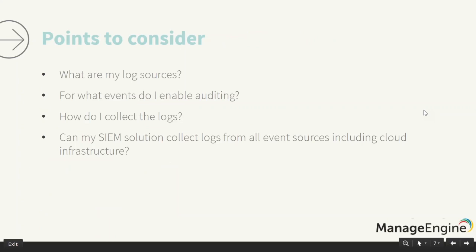So here's a summary of the points you want to consider while evaluating a solution for its log collection capabilities. Right. So think about what your log sources are. Make a list, like I said, about how many of each log source you have in your environment. Then consider and analyze what are the events for which you want to enable auditing. Right. You don't want to audit every single event that is being generated by every single device.